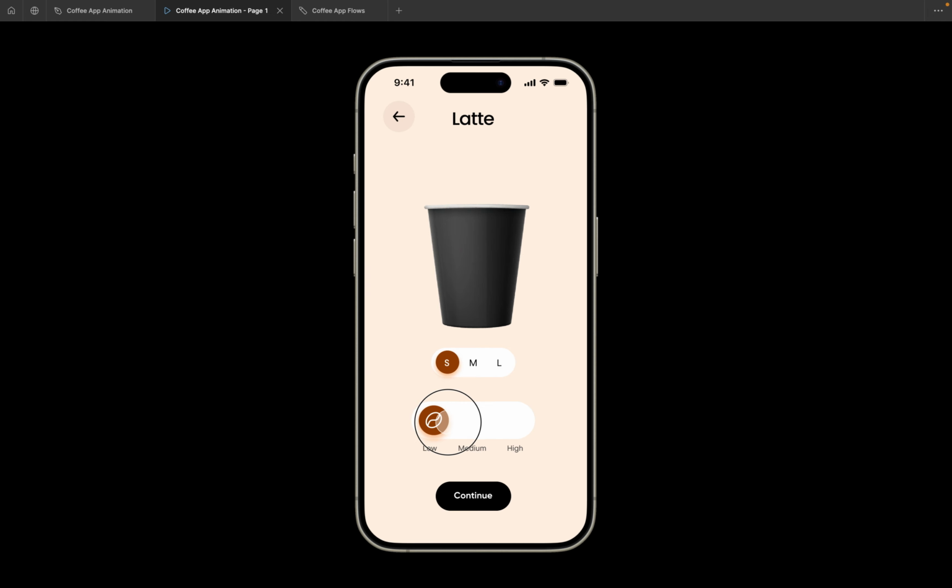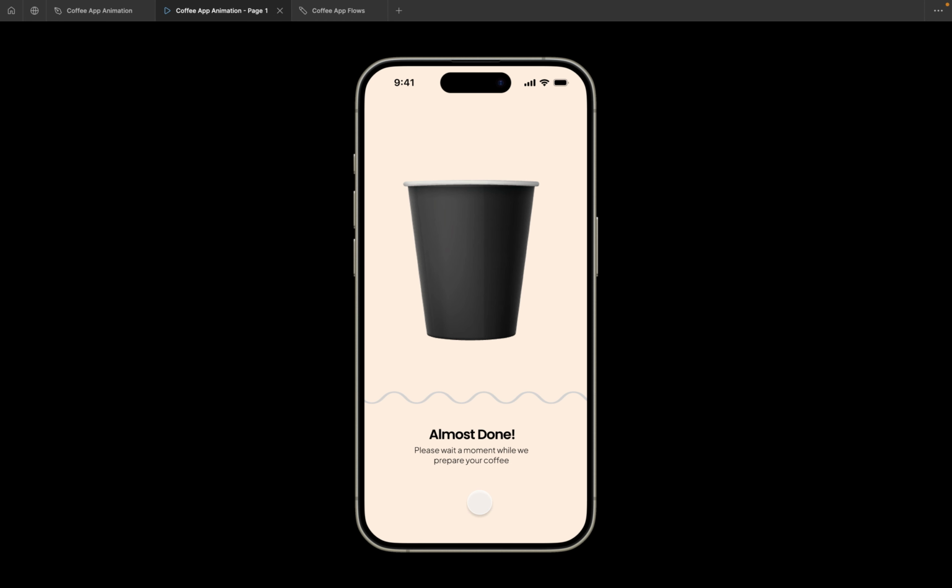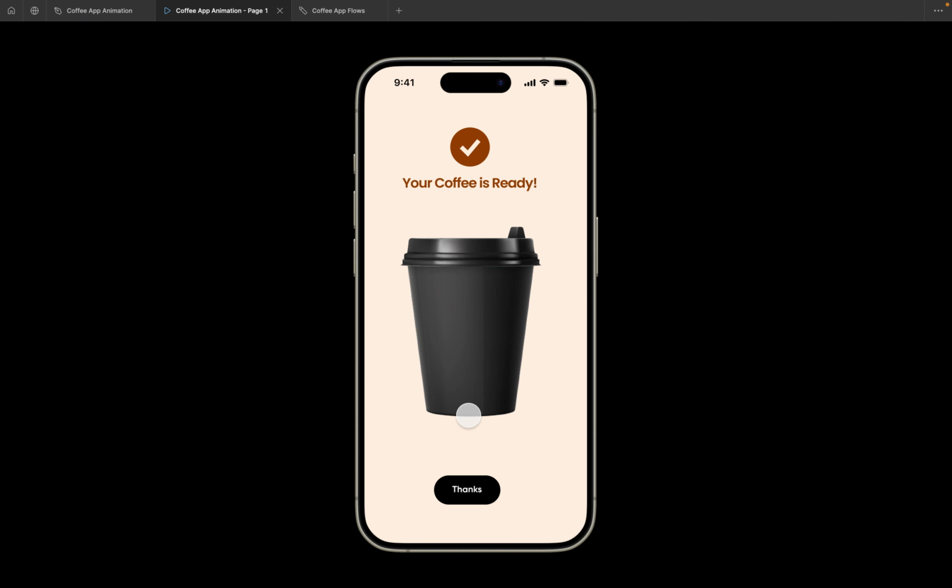So guys, you can see that from this page, we can continue and we're going to get our loading animation. Your coffee is being processed at the moment. Please wait a moment. And once it is done, we get to close the latte and give you a success message.